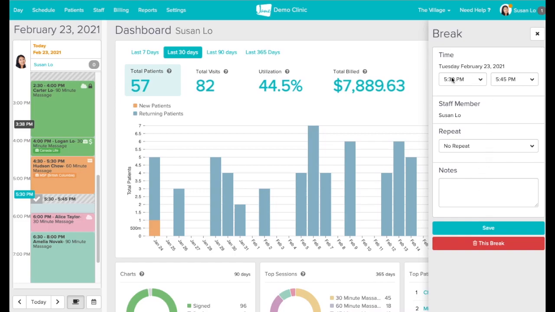Here, I can just ensure that the start time and end time are the times that I wish. I'm going to move this to 6. And I can also repeat this break directly from this pane as well. So if I want to do it every day with a shift or weekly, I can do that here.